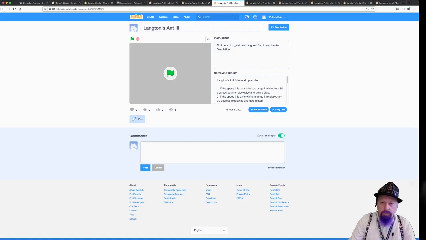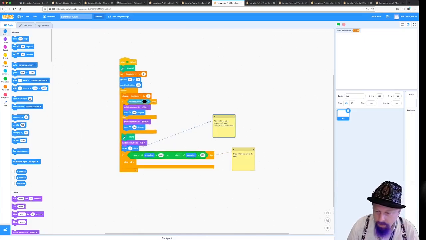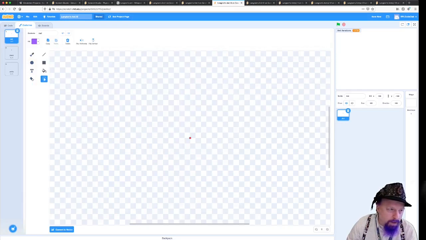Let's look at 3. Now in 3 we are trying to get it down to the pixel level. We're still moving 2 steps. We actually had to change our costumes. So our costumes are still red, black, and white, but they were vectors before.